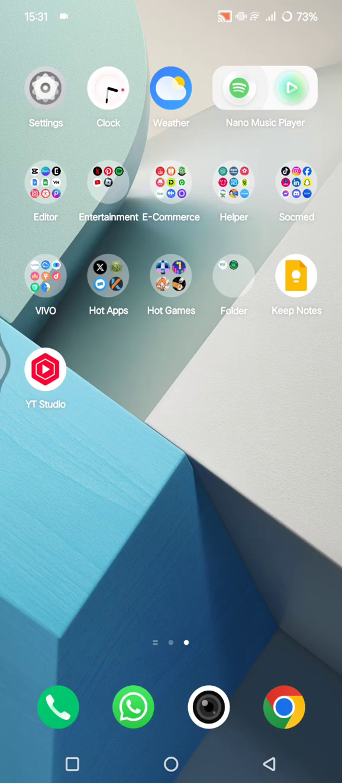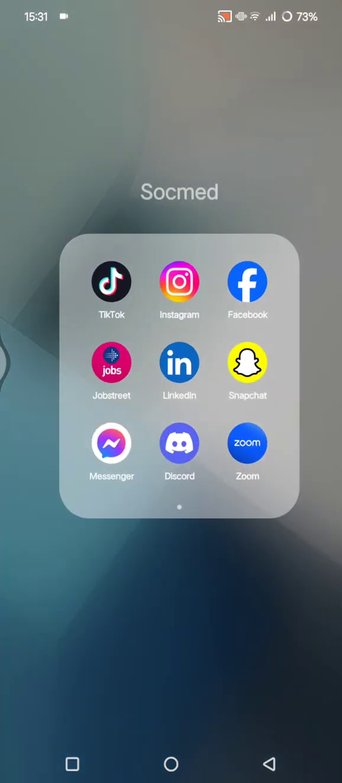But what if you want to turn off that feature because you don't want to filter all of your comments? So this is how you can do it. You can open your TikTok app, of course.